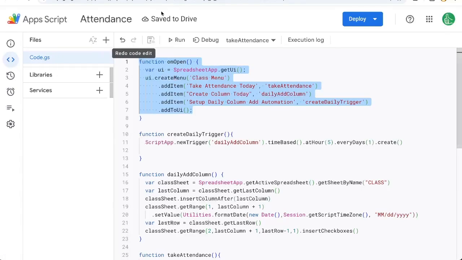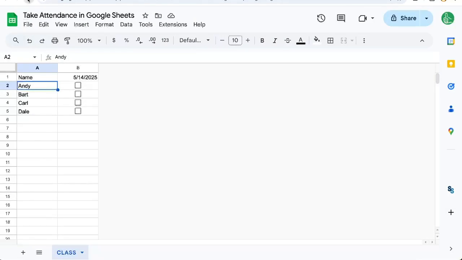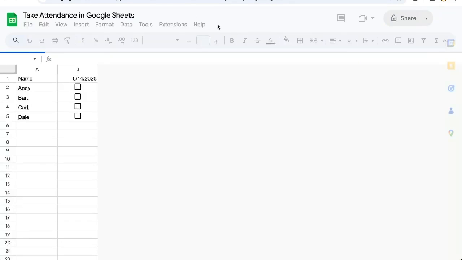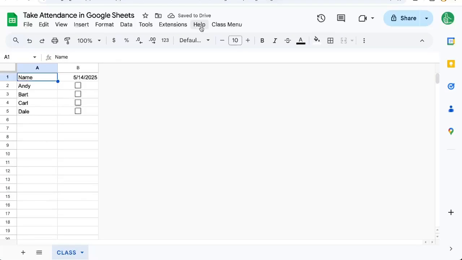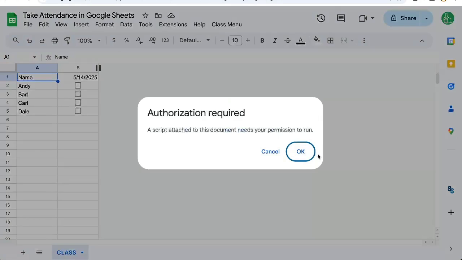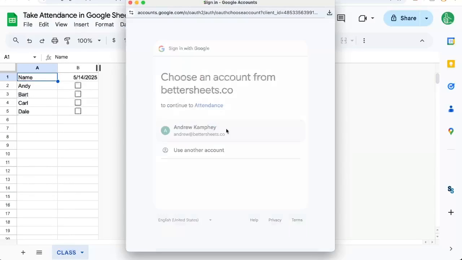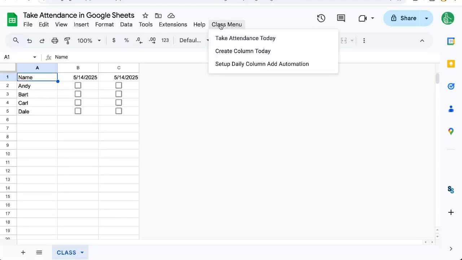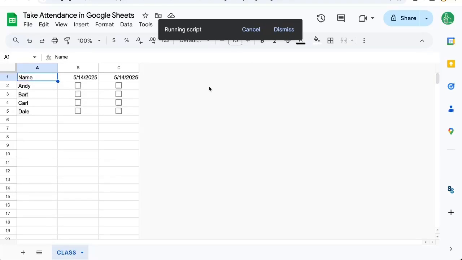We're going to save everything. We're going to close our app script. We're going to refresh our sheet. And we're going to see up here at the top, next to Help, class menu, we can create a column today. We might have to authorize the first time we run it. There we go. And we can take attendance today.